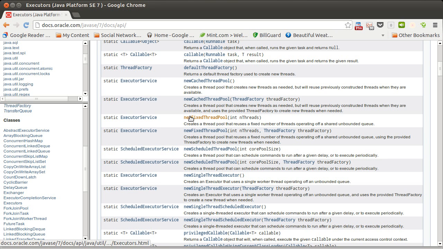I will point out that if you're not careful, part of the reason why I don't use fixed thread pools all the time is because you can actually get to a situation that's basically deadlocked, if you have nested calling where you use the same executor service.